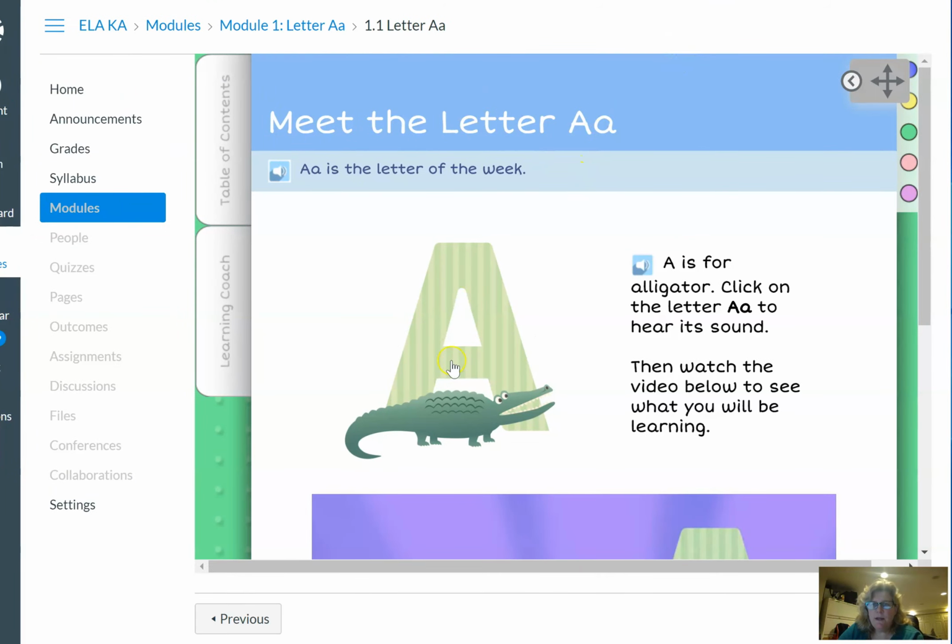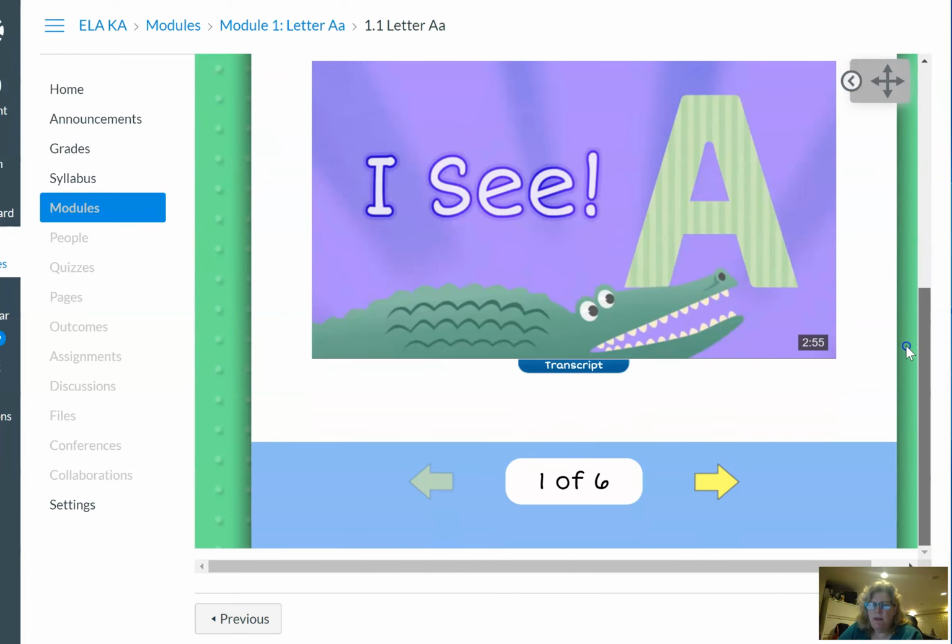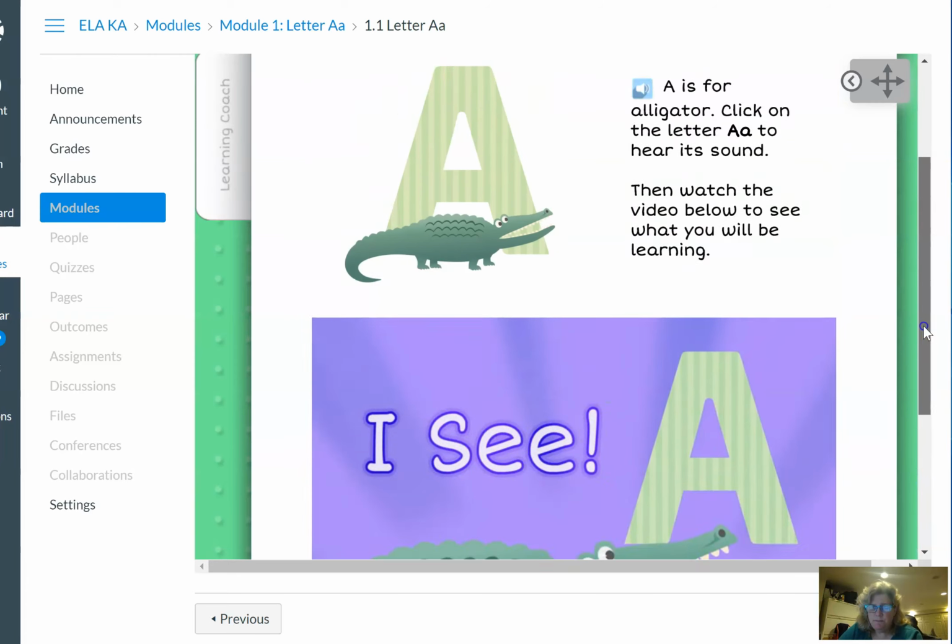When you get to a lesson like this, there's a couple of things you should know. You always need to scroll down to see the entire lesson, and you need to use the yellow arrow to move to the right as many pages as there are to finish the lesson. In this case, there's 6 pages to this lesson, so make sure you do all 6 pages.